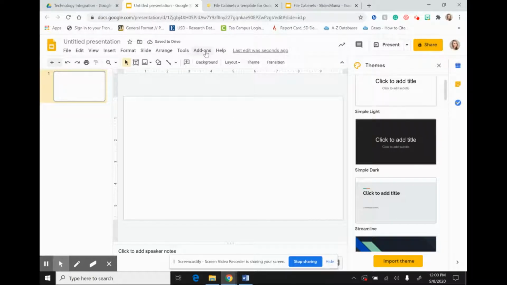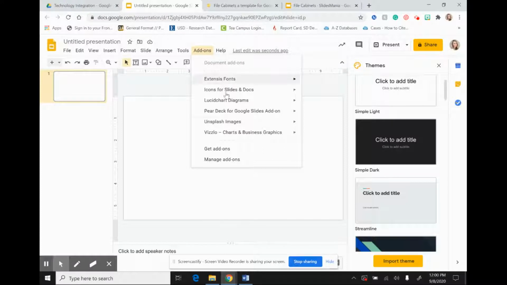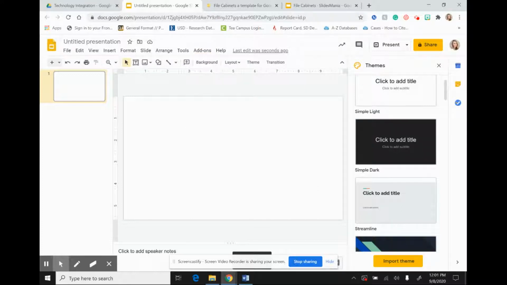To do that, I would go to my add-ons here, and I am going to select Unsplash Images and insert Unsplash Photo. Now to get Unsplash as your add-on, you would need to select Get Add-ons and simply search for Unsplash and add that as an add-on. So again, Unsplash Images, insert an Unsplash Photo.